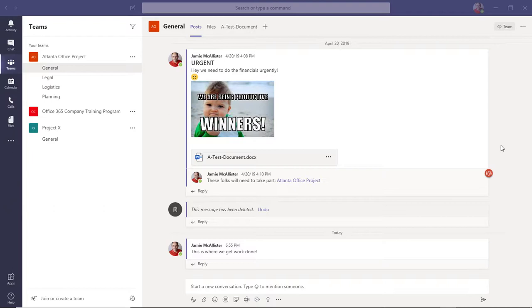Now, you can use this through a browser and it looks very similar to what you're seeing here, but you can also install the Teams app on your machine, and it's just a little bit of a slicker experience. And so this is what we have. Let's have a little bit of a tour.